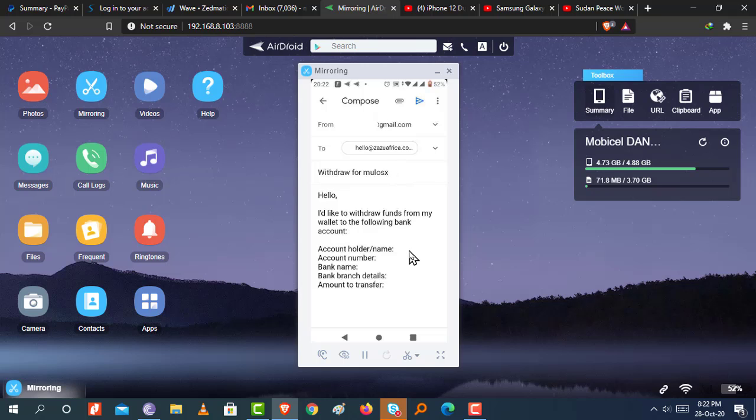Withdrawals from Zazu to bank account are currently free, and they only work during working hours. So make sure that you initiate this bank transfer in the morning, because you know Zambian bank transfers can be slow. So you get the money either the same day or the following day. So do exercise patience when you do this withdrawal, and remember that it is free.